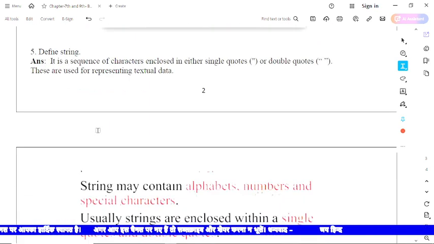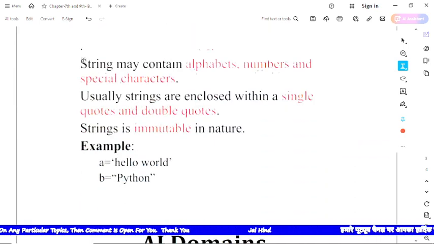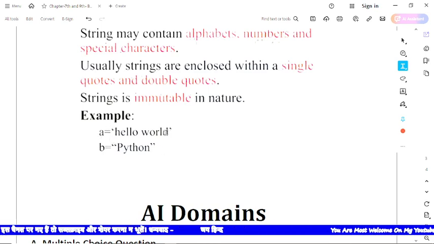Now the next question is an easy question. Define string. What is a string? It is a sequence of characters enclosed in either single quotes or double quotes. These are used for representing textual data, means generally a string is used for representing textual data or documents, whatever it is. Strings may contain alphabets, numbers, and special characters also. Usually strings are enclosed in single quotes and double quotes, and sometimes triple quotes also, and they are immutable in nature. Suppose we have written here a is equal to hello world and b is Python. So these are the examples of this.